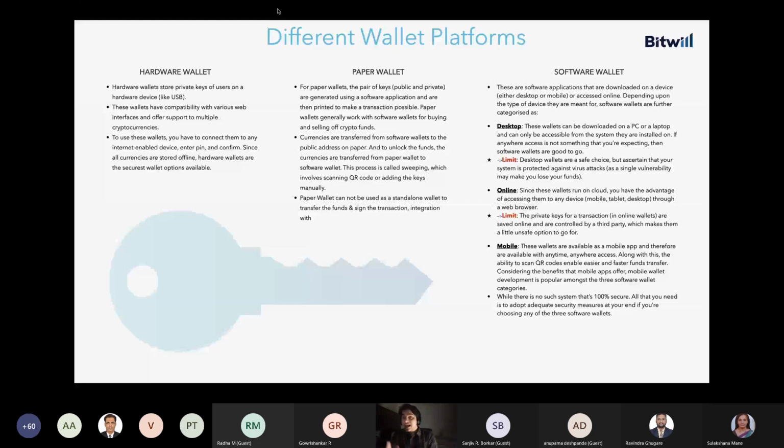But if you want to send your asset or sign a transaction, you require the intervention of a hardware or software wallet integrated with the paper wallet. So a paper wallet cannot be used as a standalone wallet to transfer funds and send a transaction. It literally requires integration with a hardware or software wallet.